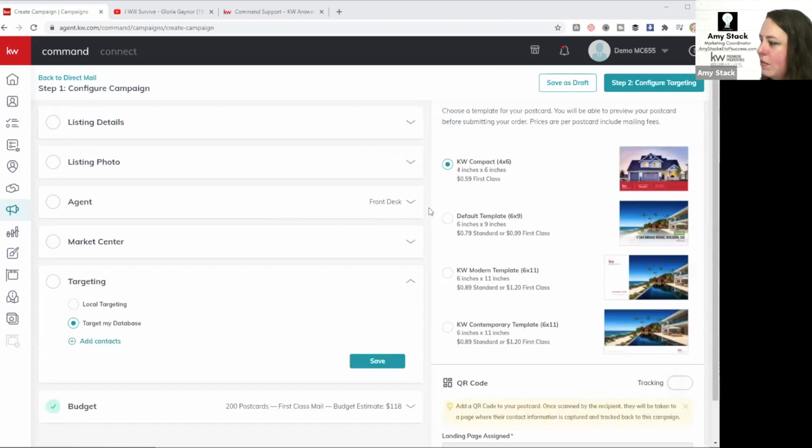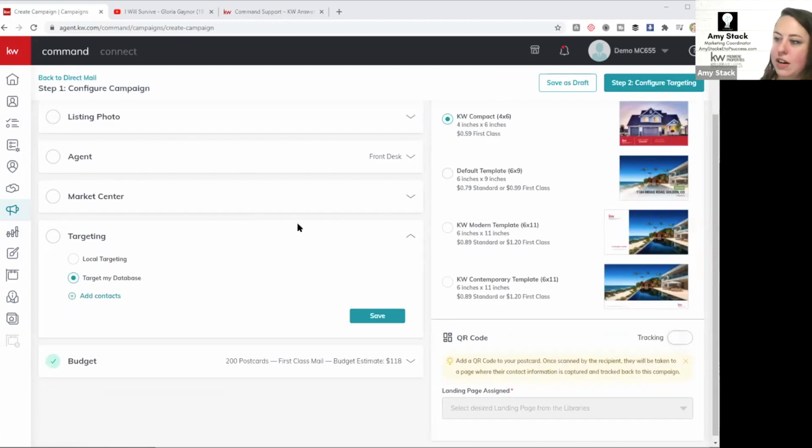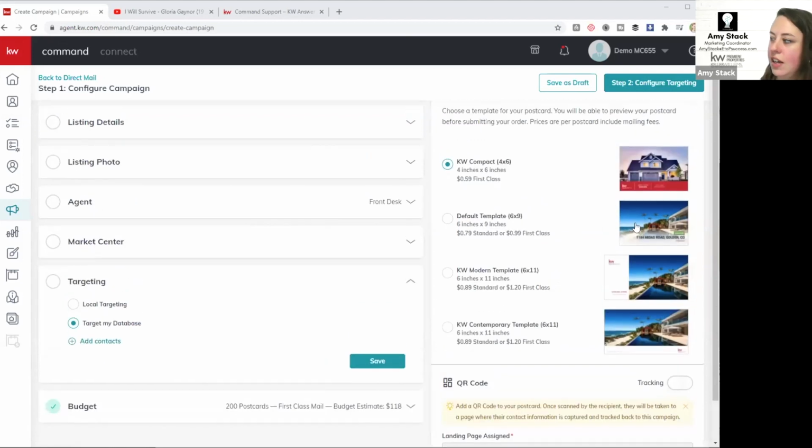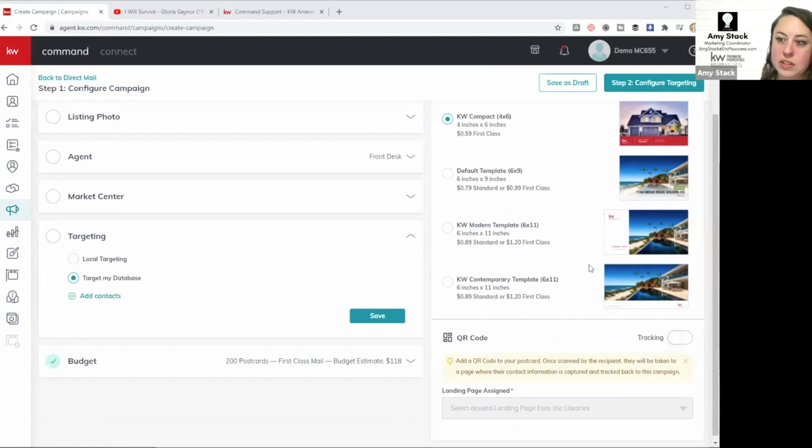Let me come back to the screen. Actually, since we're talking about costs, when you do start your postcard, it will show you on the right-hand side, if you are using the templates that are built into this campaign system, what the cost of those postcards will be. I mentioned earlier the 4x6 postcards only have one sending option, so you can only send them first class, and it's 59 cents a postcard. That includes the printing and the mailing. And then as you go down, it increases because the cards get bigger.